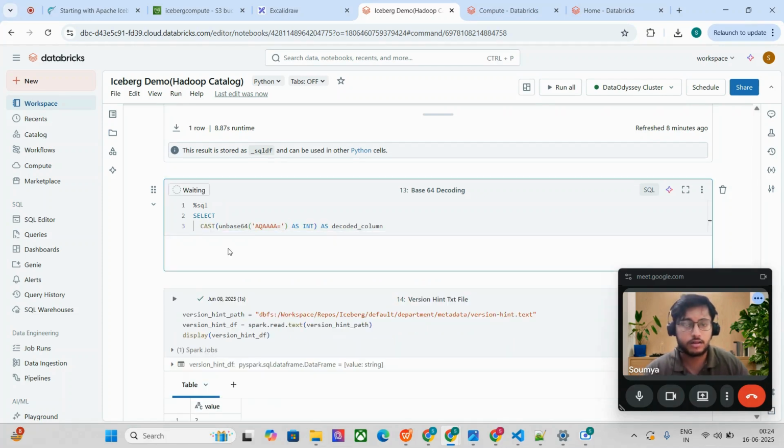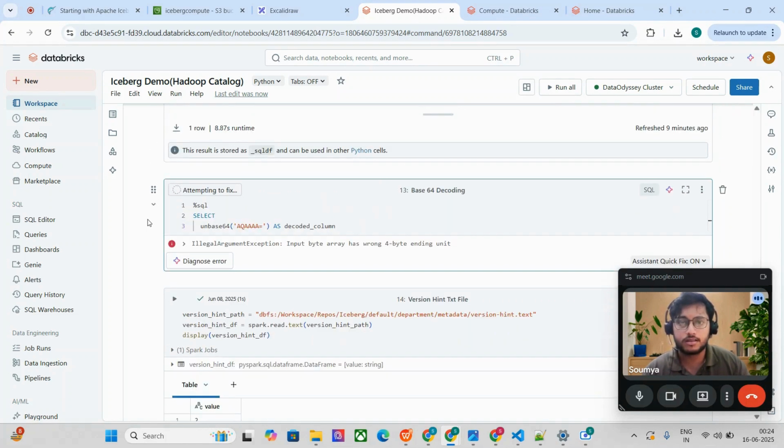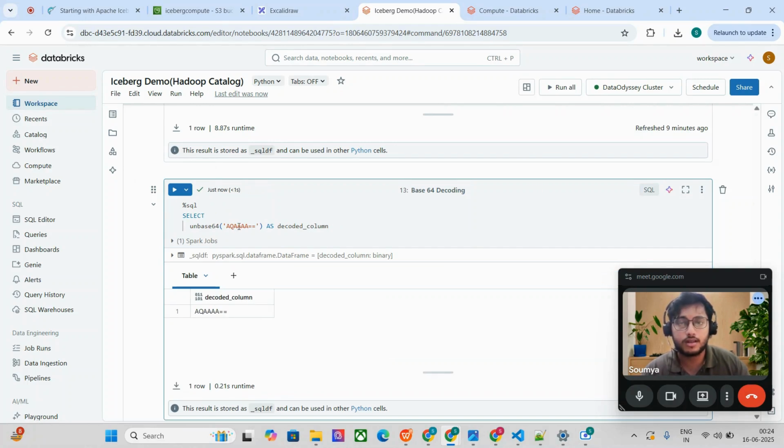Is it running? No. Okay, it cannot cast binary as int. Let us remove the casting and see if we are getting something interesting out of this. Let us just decode it. Okay, wrong 4 byte integer encoding, and if we do equal to, what is happening? Equal to is decoding as a. Okay, let me just do this.